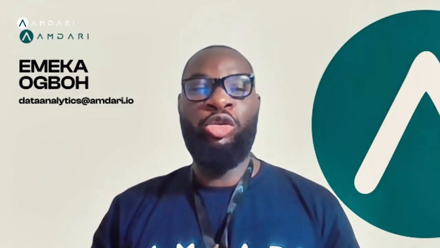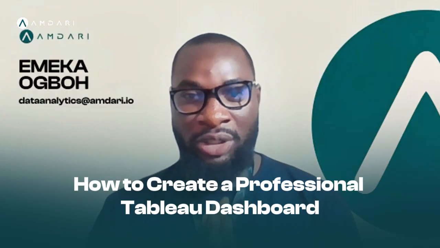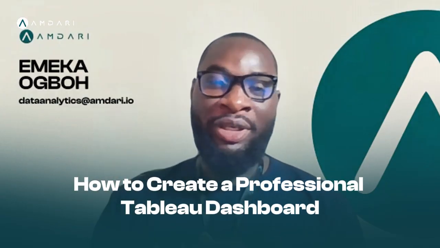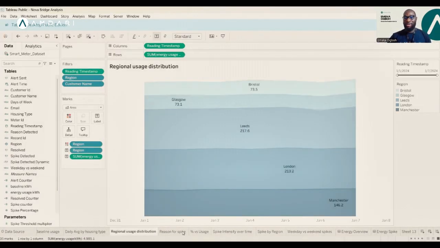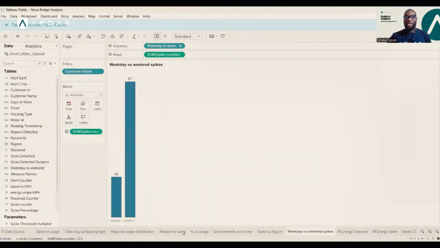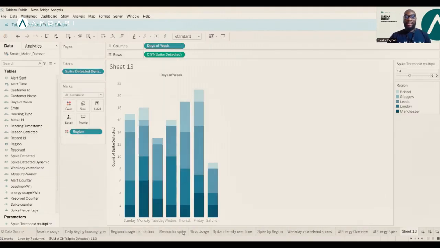And today I'm going to be walking you through how to create a professional dashboard in Tableau. Come with me, let me walk you through. Now, as you can see here, I've created my visuals, right? And I would like to walk you through some few things I've created, some visuals. Now I want to create my dashboard.